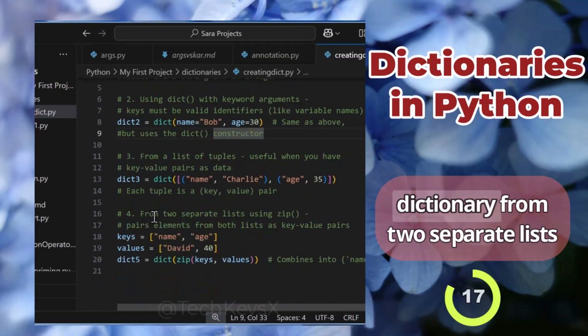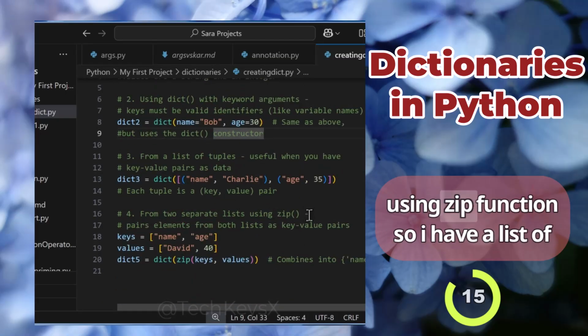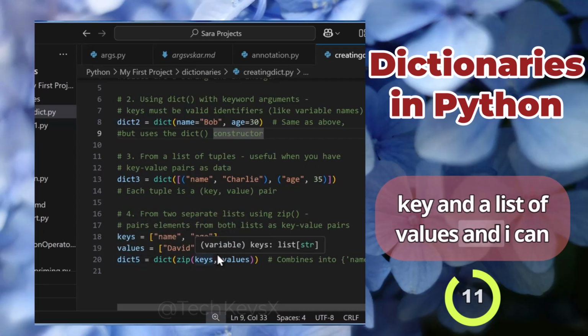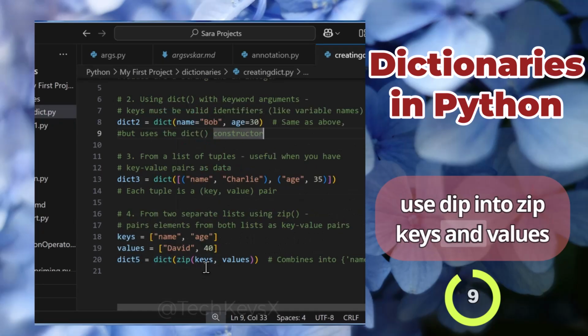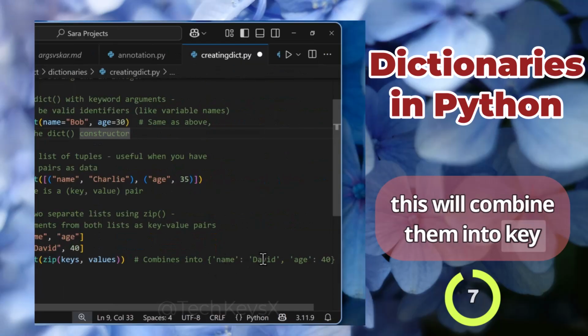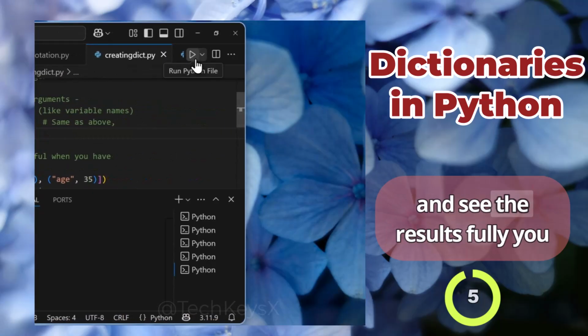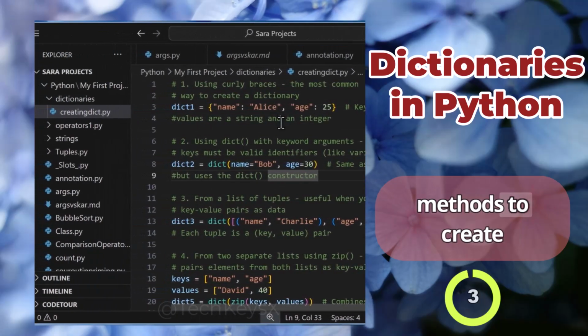And you can also create a dictionary from two separate lists using the zip function. So I have a list of keys and a list of values, and I can use dict with zip of keys and values. This will combine them into key and value pairs. Let's run this code and see the results, so that you understand different methods to create dictionaries.